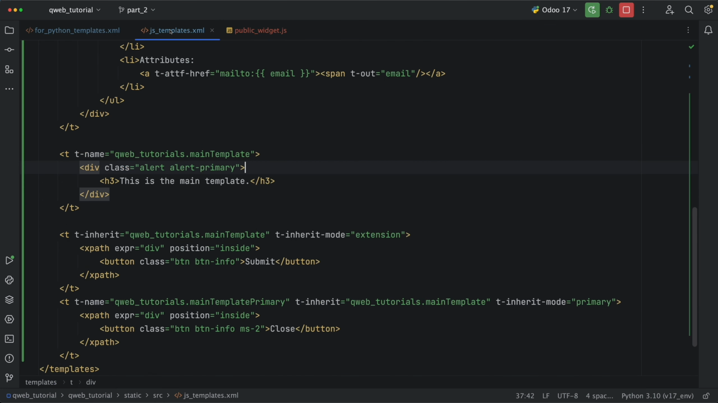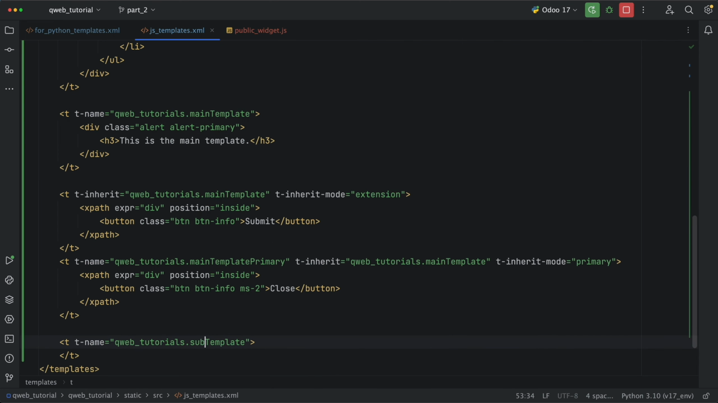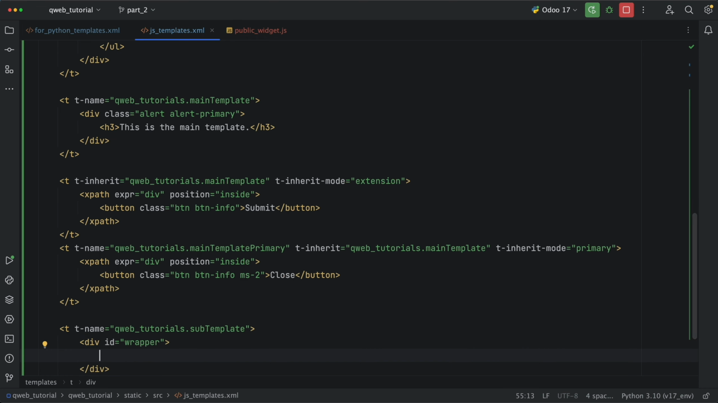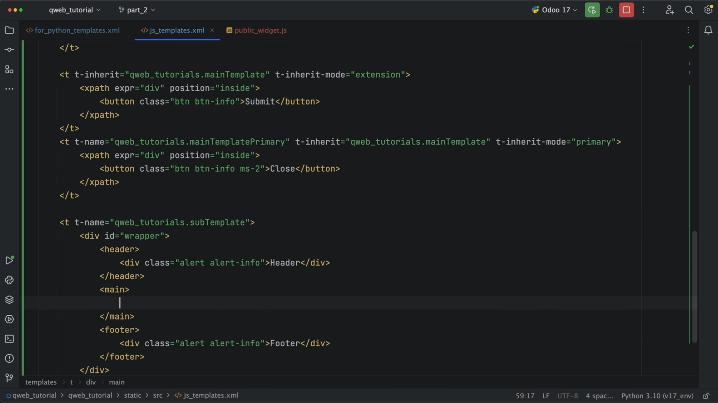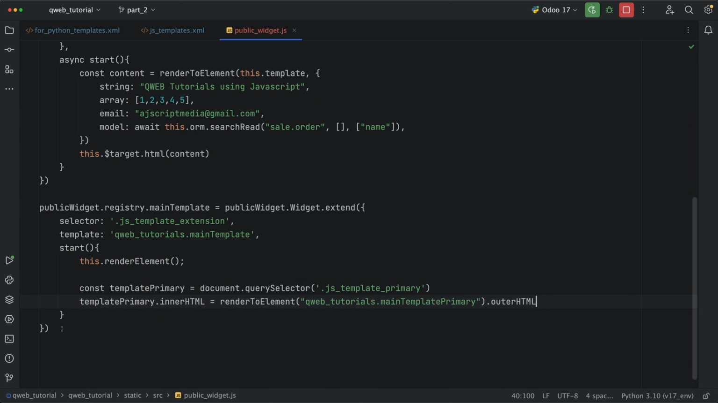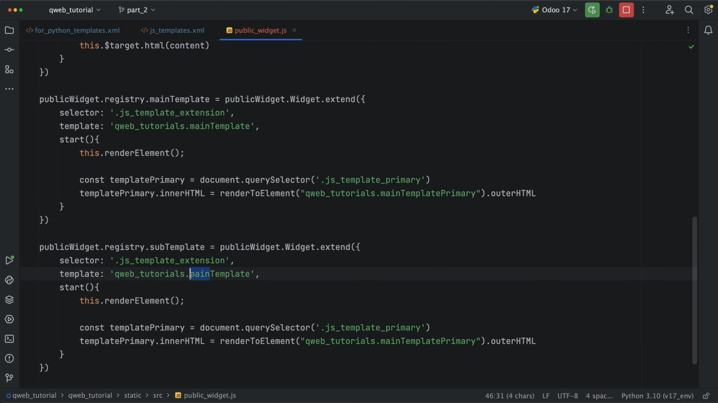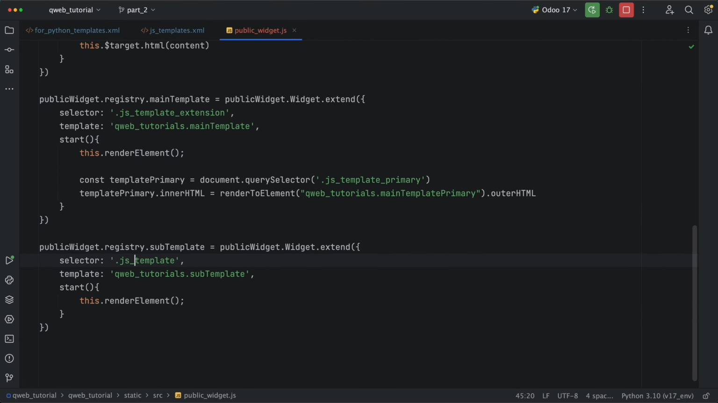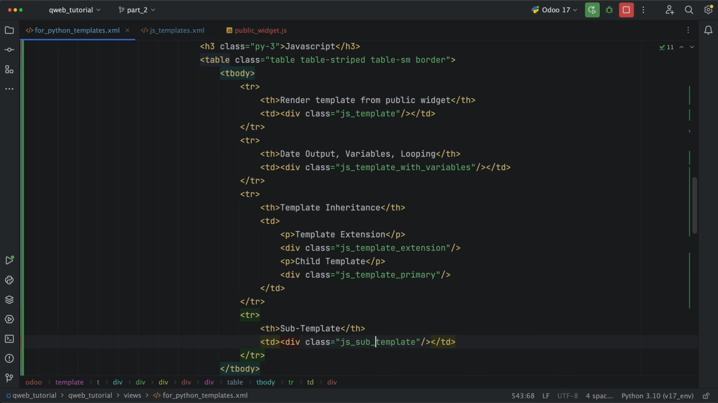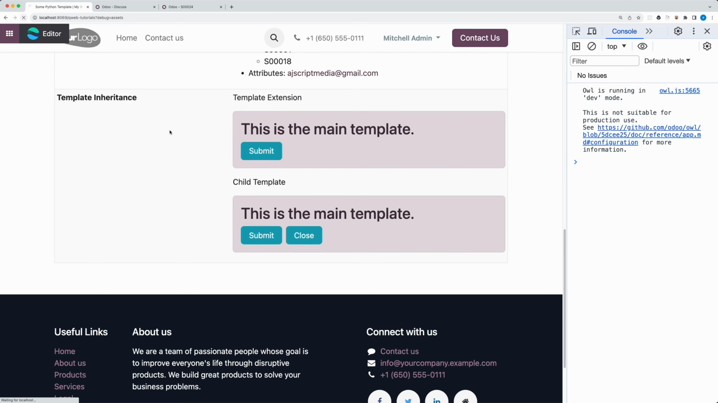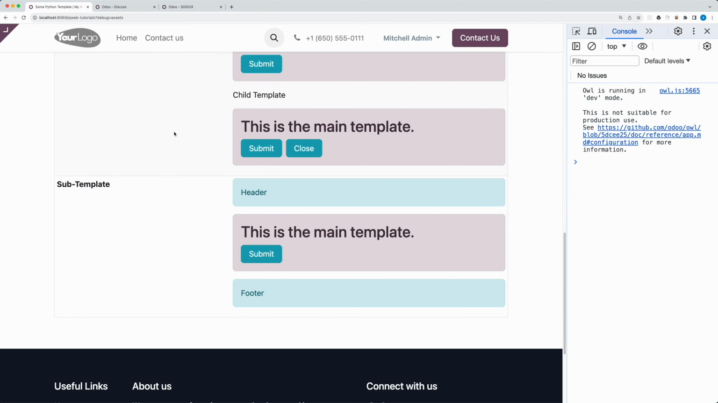Let's move to subtemplate. Create a new template with name subtemplate, and inside, create a root element with an ID wrapper. Add a header, footer, and main. Inside main, render a subtemplate using the t-call directive. Then create a new widget subtemplate. Rename the selector. Create a new div element with class JS subtemplate. Go back and reload. And there you go, the subtemplate was rendered successfully.